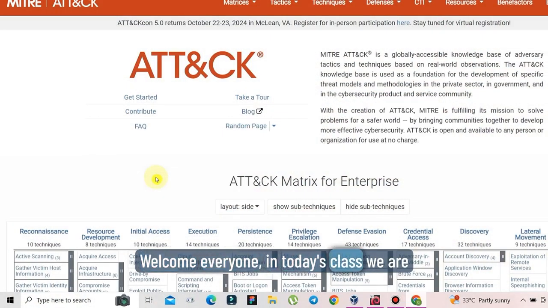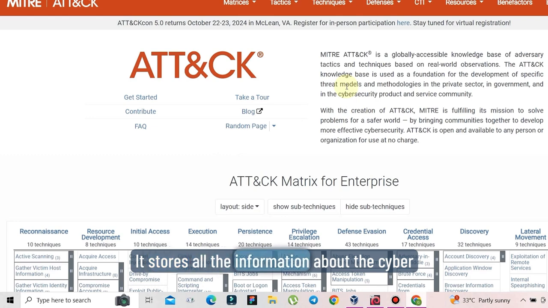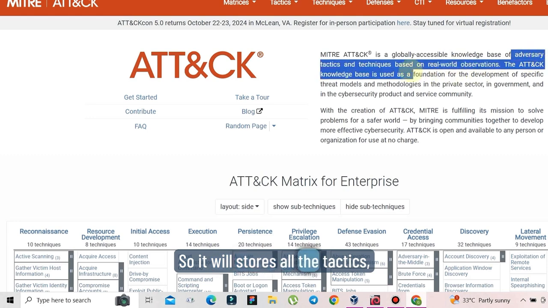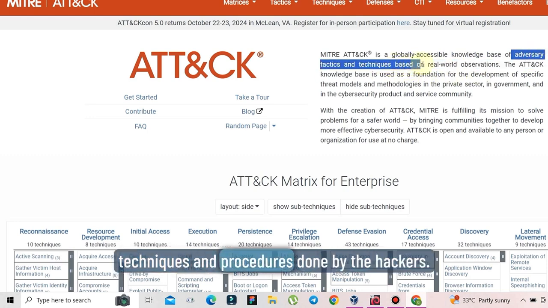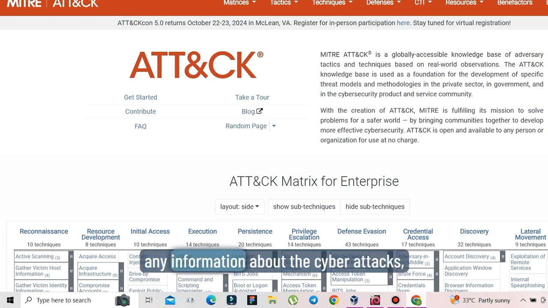Welcome everyone. In today's class, we are going to discuss the MITRE ATT&CK website. MITRE ATT&CK is an encyclopedia for cyber attacks. It stores all the information about the cyber attacks which have been done by hackers, including all the tactics, techniques and procedures. So if you want to find any information about cyber attacks, you can use the MITRE ATT&CK website.